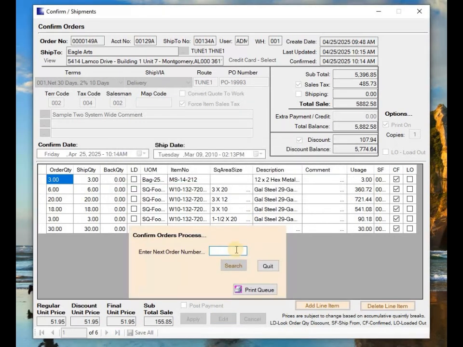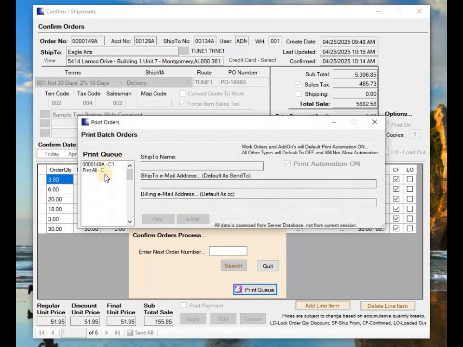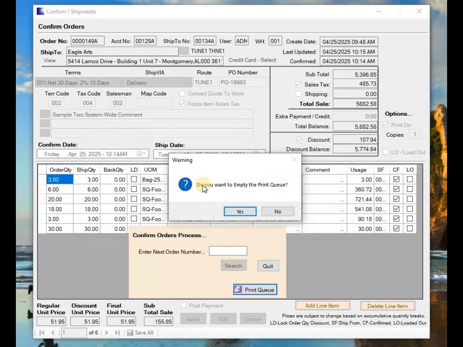Now I could post another order. I could sit here and confirm, not post, confirm 2 or 3 work orders here if I wanted to. Then I could click the print queue and they would all be listed here. I could click print all and print several. Let me just quit, and I do not want to empty the print queue.